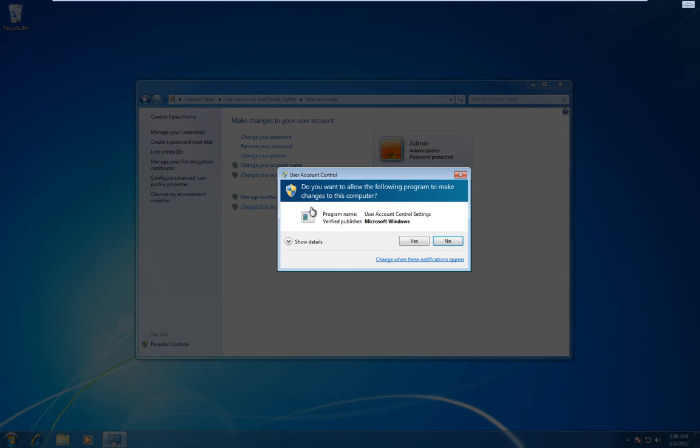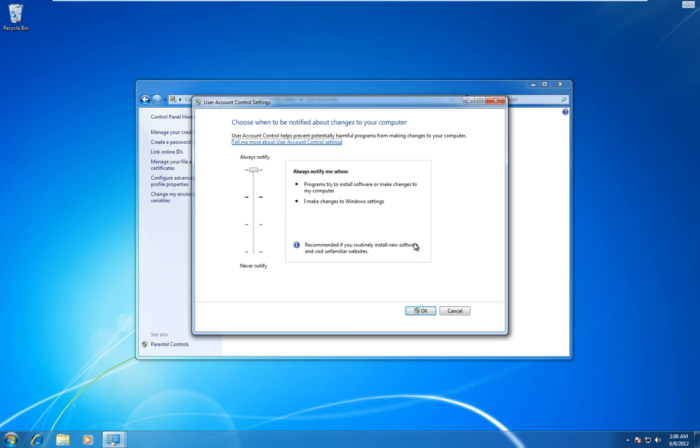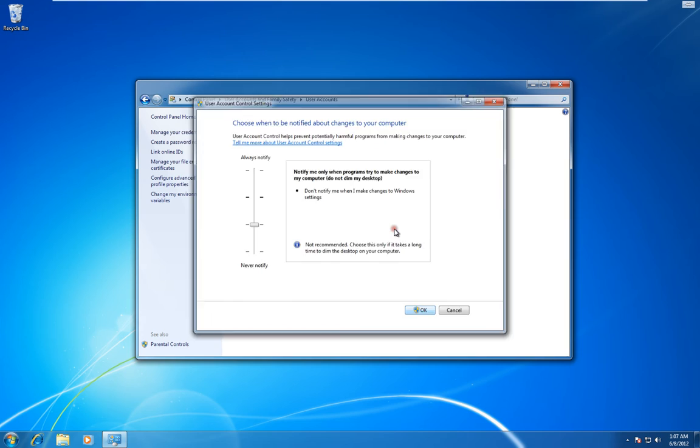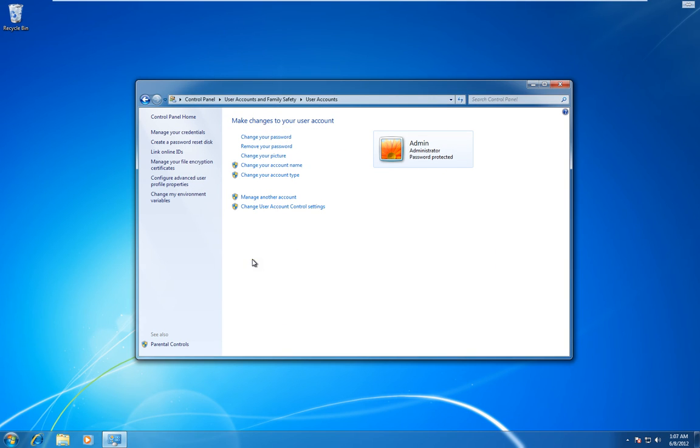and this time, see, it prompts it. We're going to say yes, and within here we're going to move the slider down to notify me only when programs make changes, or try to make changes to this computer, and do not dim my desktop. And we're going to see how this works. So we're going to say OK, then yes, and now it'll be in effect.